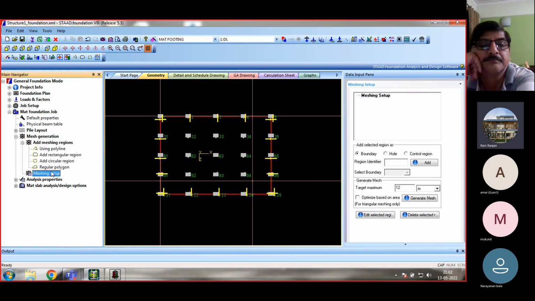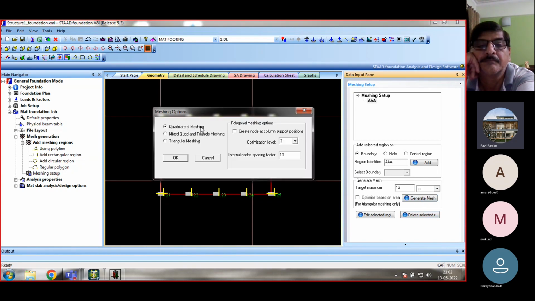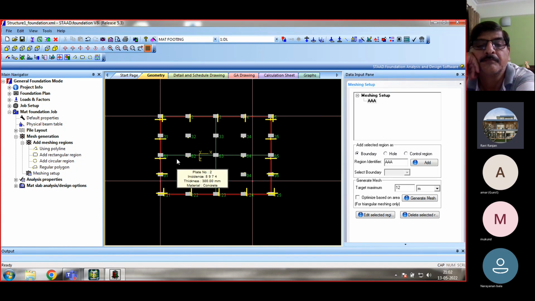So go to mesh setup, and in mesh setup select this region and give some identification name. I just give the name of this region as a and add this name here. Select this name and select this region, and then go to generate mesh and see we have target maximum 12, or we have options in inches, mm, or meter. If you select meter or mm, it will divide this region in inches, mm, or meter. I just select meter here. Then click on generate mesh and see quadrilateral meshing, or mixed quadrilateral and triangle, or only triangular. So I select quadrilateral. According to a target of 12 in meter, it will mesh it in 4 parts. If I give in mm, it will create more meshing here.